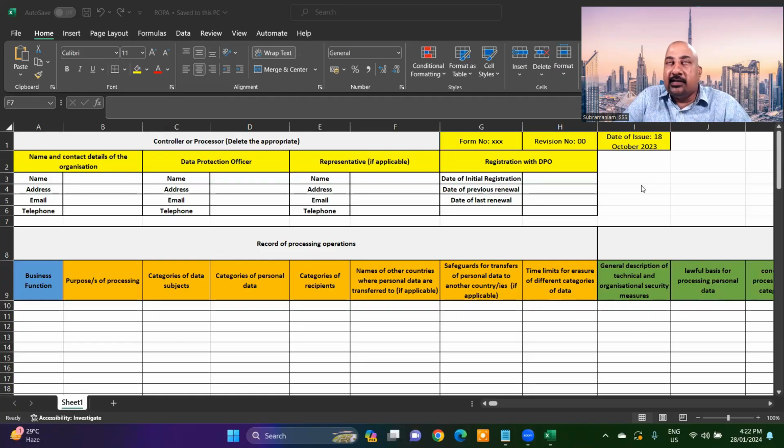Record of processing activities is one of the most important evidences or artifacts that is required for the GDPR, DPDP India, PDPL, or PDPA, for any of the laws pertaining to data protection. The organization needs to maintain what is called a record of processing activities. In this Excel sheet, we are going to look at its importance and the bare minimum fields you need to have for the record of processing activities, otherwise called a ROPA.